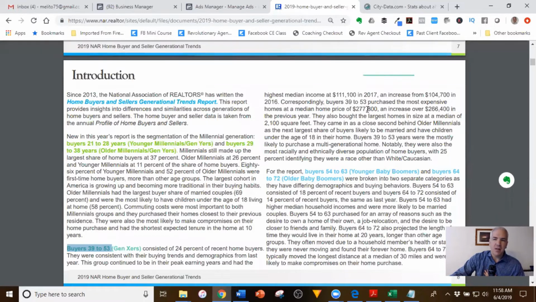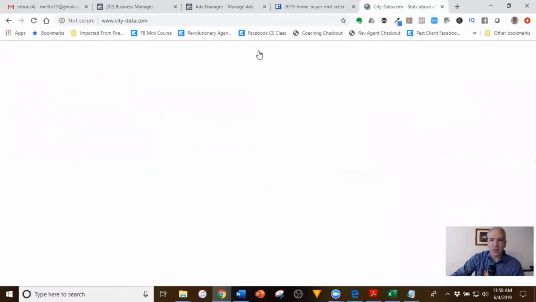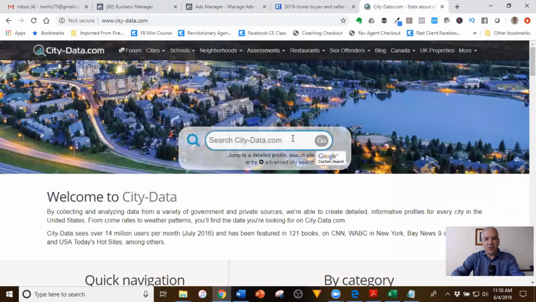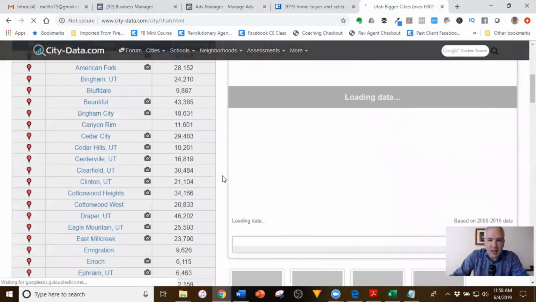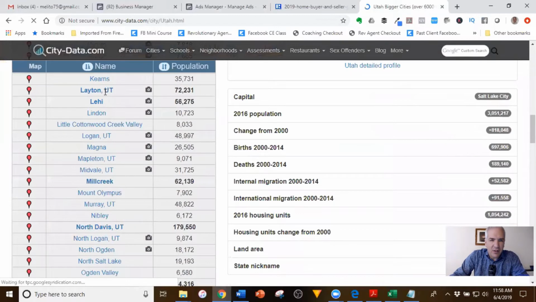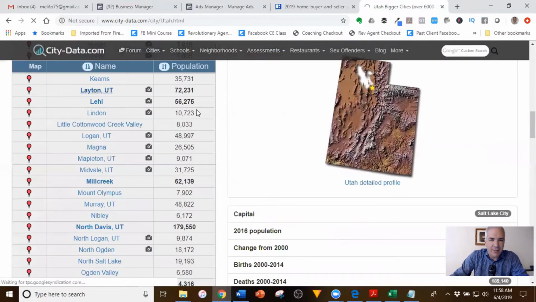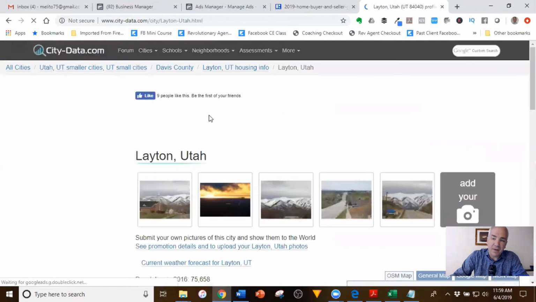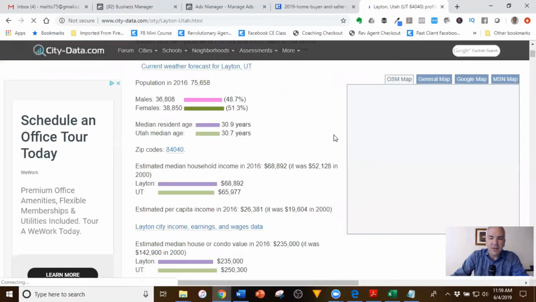Now, what I can do with that is I can use this information to target. There's this website called city-data.com. I'll use my area as an example. I live in Utah, and I live in a city called Layton. So I will use Layton as an example. When I click here to get demographic information about Layton, it gives me some specific things.